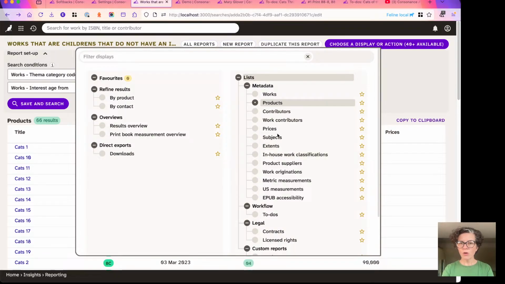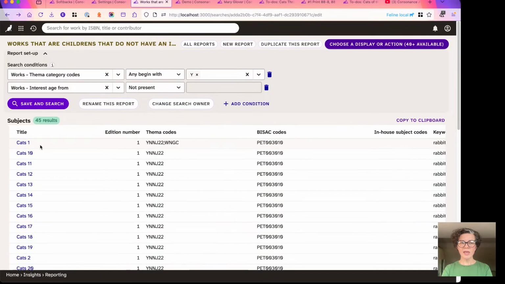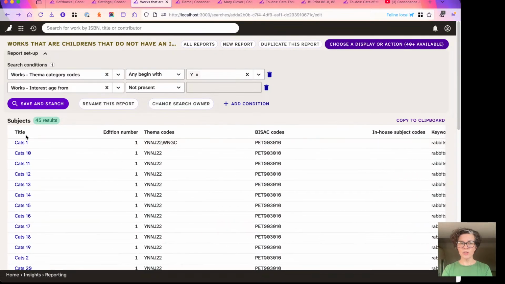But there are other options available, and subject seems like a good option to at least have a quick look at here. So the subjects, the display here, it has title as the first column.